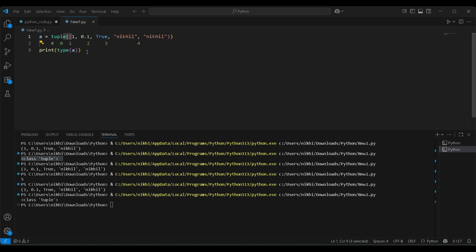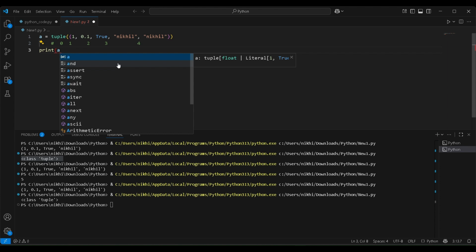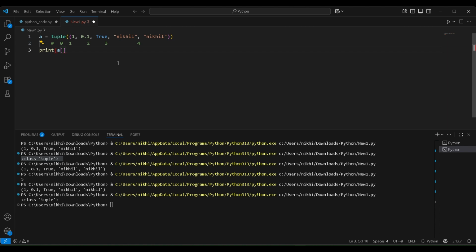Now I'm going to explain how you can extract a tuple element, or tuple item, defined inside the tuple, like 1, 0.1, true, Nikhil. How can you access your tuple item? You can access any item in a tuple the same way as in a list. You have to use the square bracket.